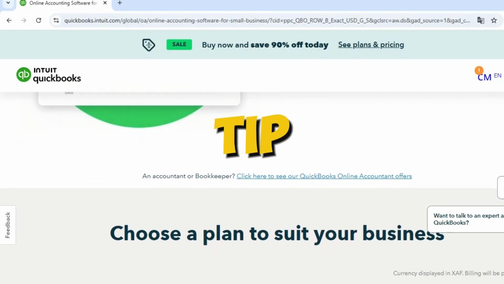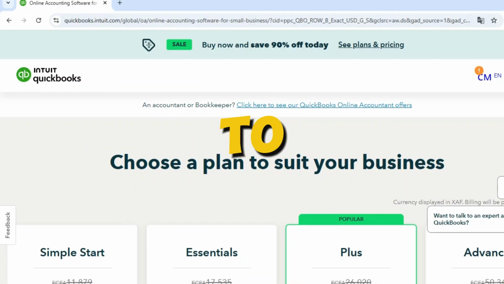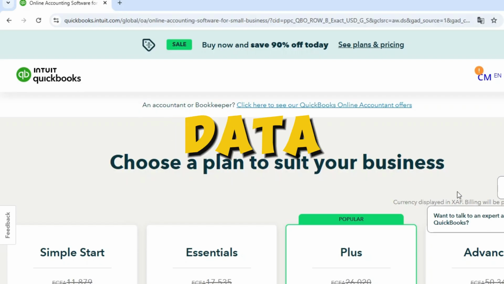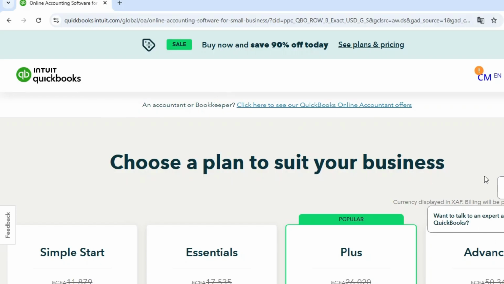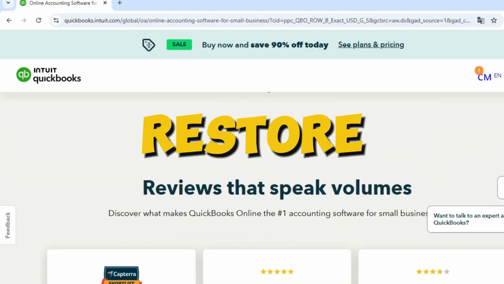My crucial pro tip: use the Verify Data tool before your backup. Go to File, Utilities, Verify Data. This checks for corruption. Always back up verified data to avoid saving a damaged file that you can't restore later.